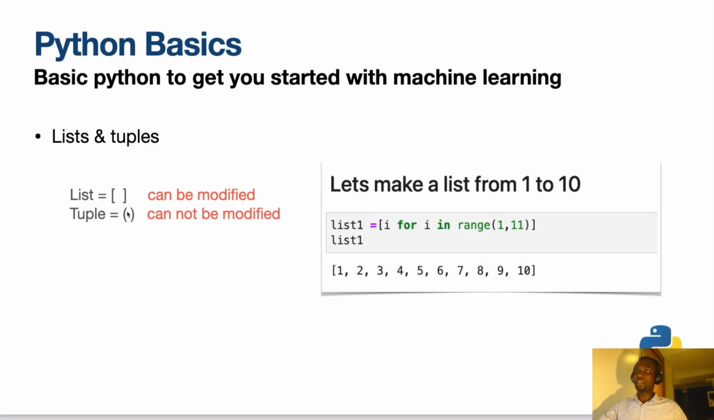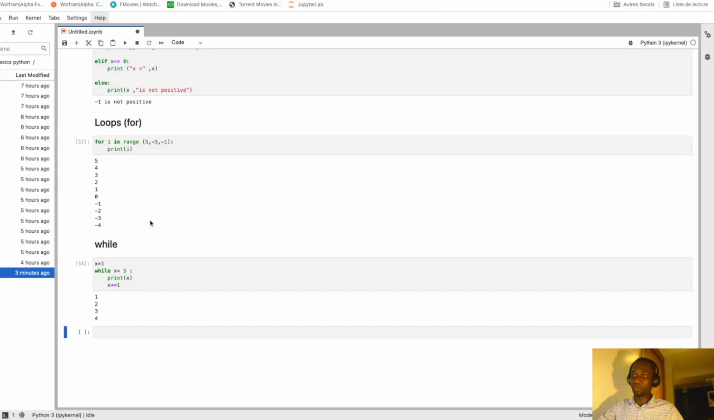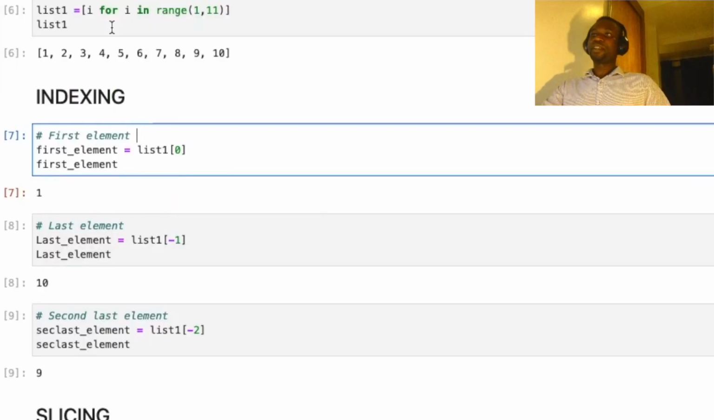Next we shall be looking at lists and tuples. To declare a list, we use square brackets, and parentheses for tuples. Tuples cannot be modified, while a list can be modified. So let's go ahead and create a list and look at different things that we can do with it.